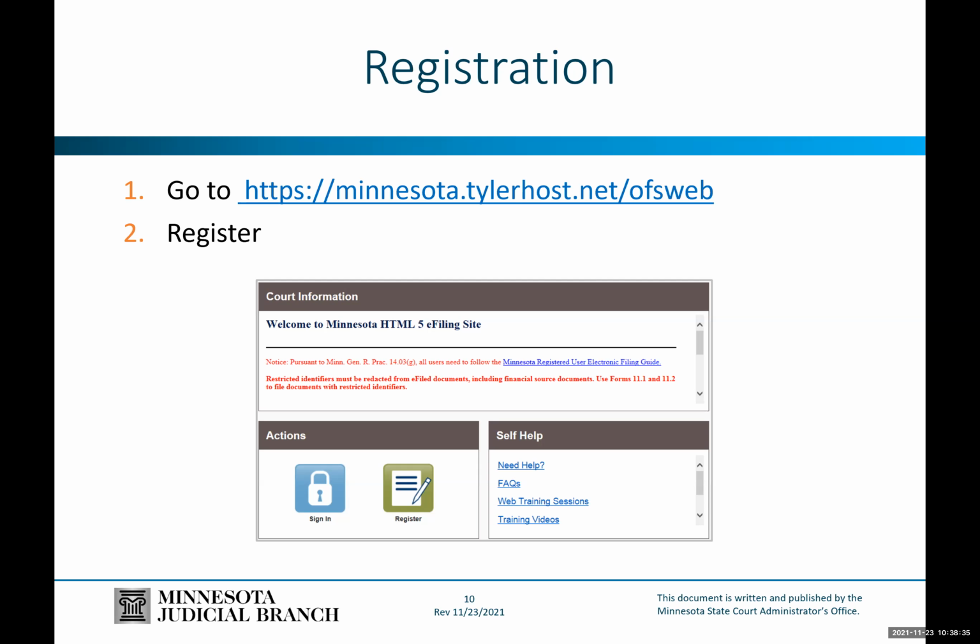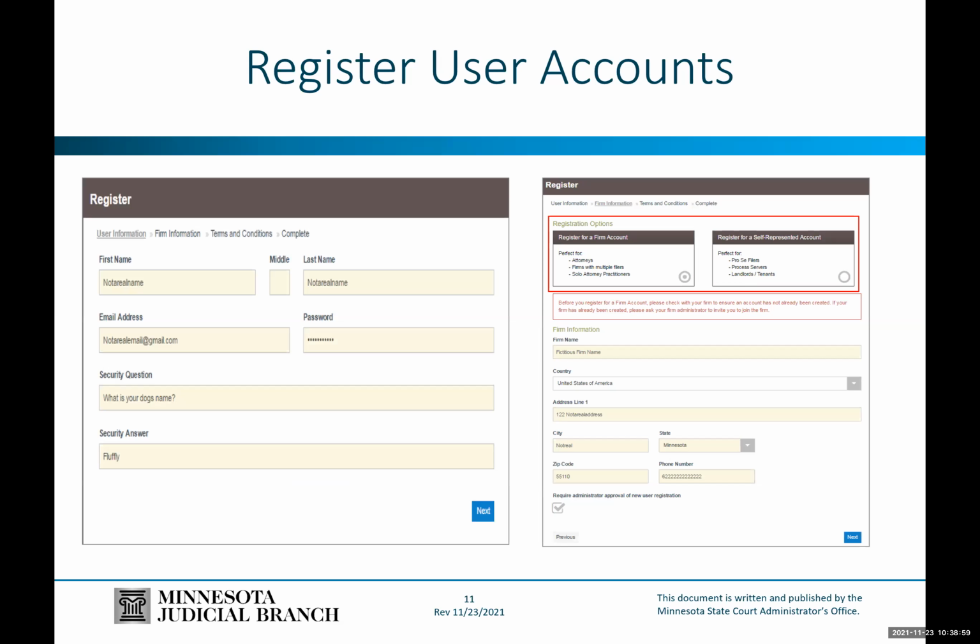To register, you'll go to the Minnesota Judicial Branch website and click on a link, or you can just type this URL address in your browser, and then you'll click register right here under actions. So here is how you register your account. As a firm administrator, you will go in and put in your first name, last name, email address, password. You'll enter your security question and answers, and then click next.